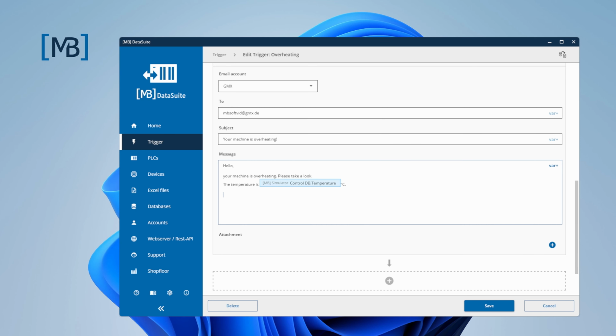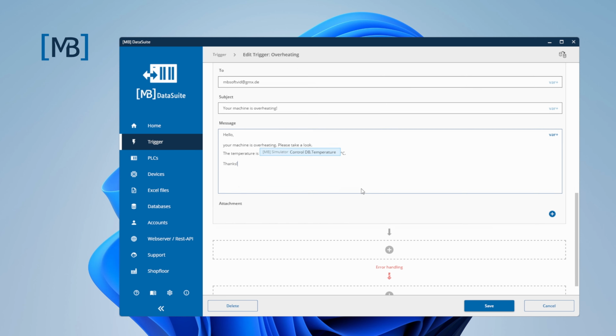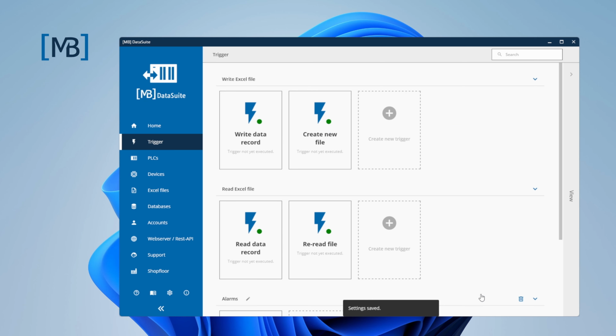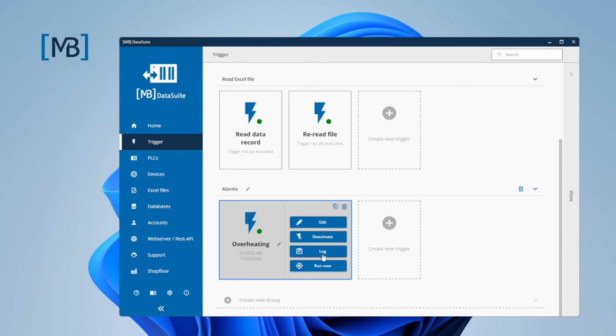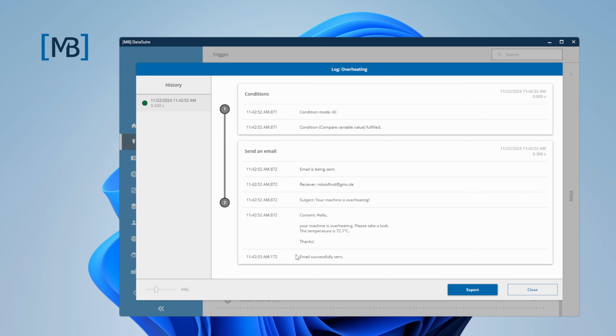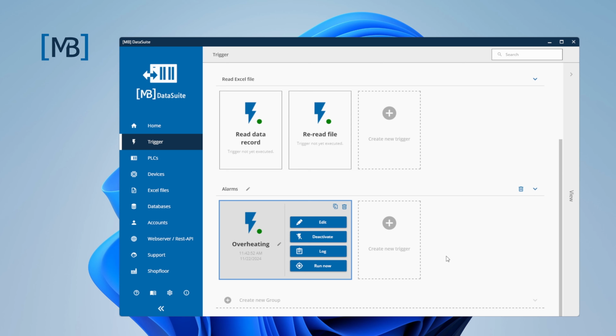That's it. Your configuration is now complete. The green dot usually means that the trigger was executed successfully. Further details can be found in the log. This is useful for determining the cause of an error message. As you can see, setting up alarm emails with DataSuite is quick and hassle-free.